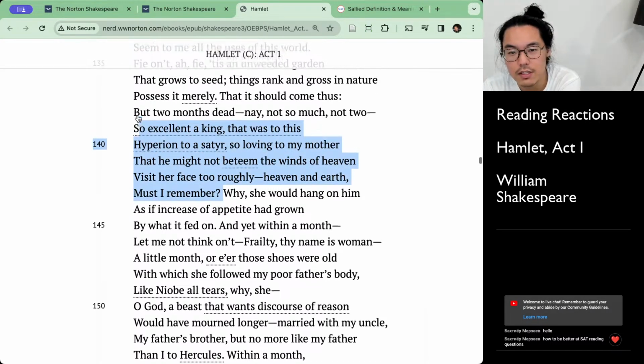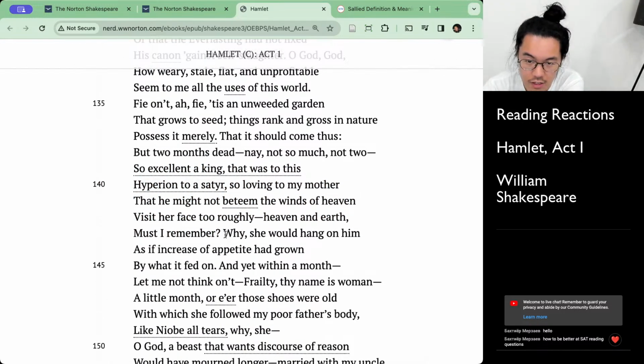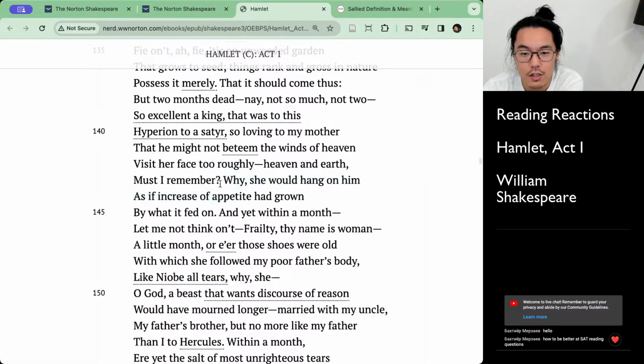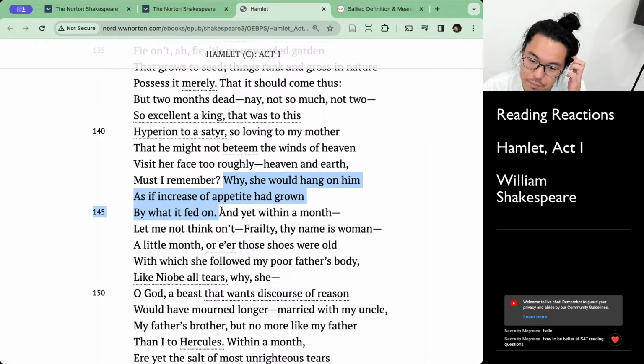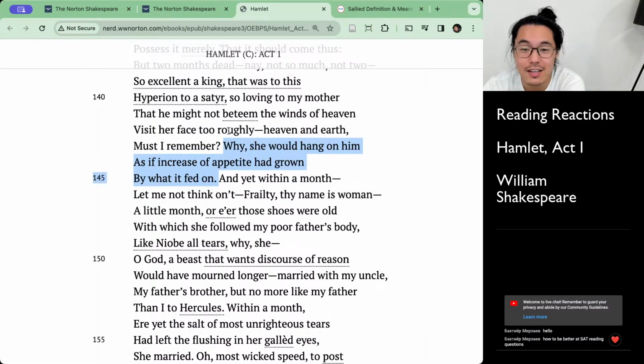Okay, so we have a nice, romantic, kind king father. And we are comparing this gentle father to this satyr, this goat, this sexually crazed goat-like uncle who just married his mother.